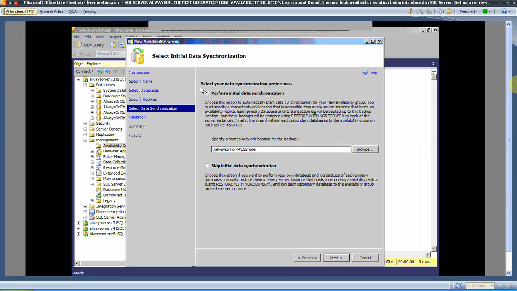And before we do our final validation and we start building our availability group, the wizard is simply going to ask, do you want me, when I execute these statements, to perform the initial data synchronization? You have a choice. You can either skip the data synchronization and do it on your own. So basically set up the availability group, and after the group's set up, you would do your own process to restore with no recovery and then join that secondary database to the availability group. Or you can say, go ahead and perform the initial data synchronization.